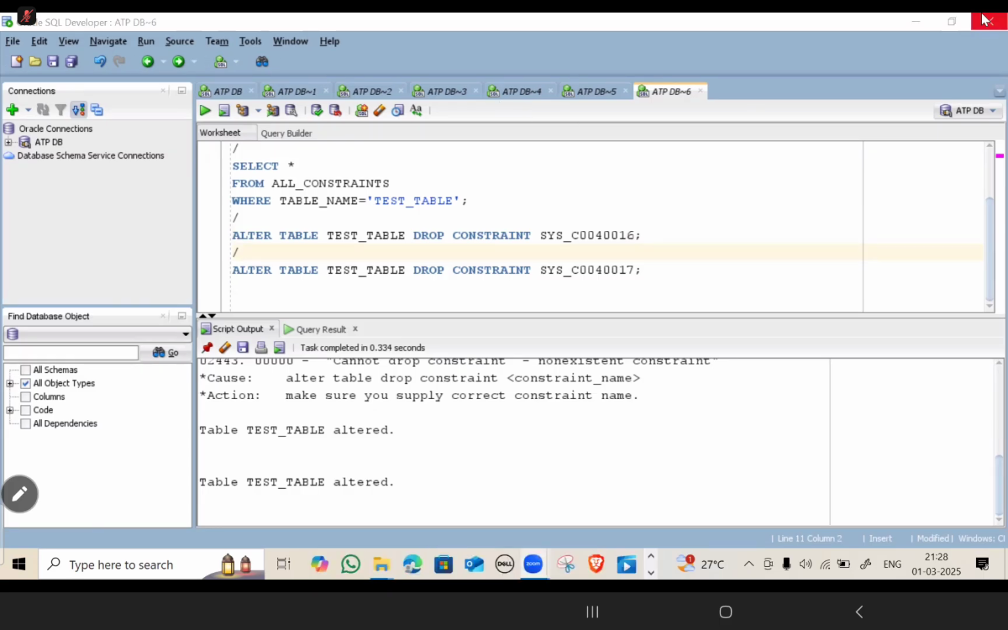Up to now, any doubts for this? These are all called constraints. Any doubts as of now?